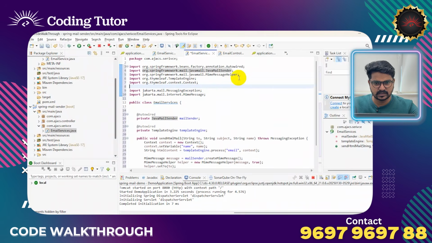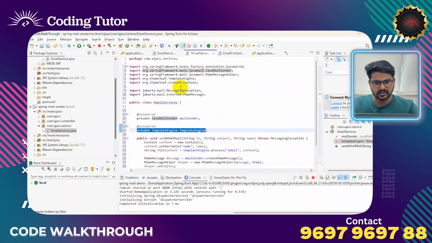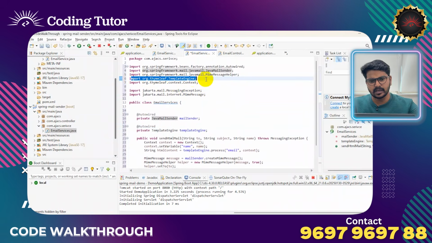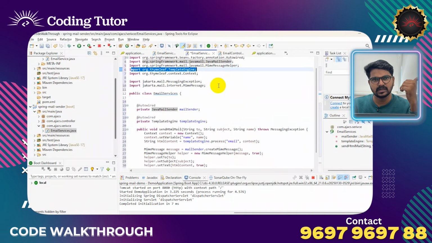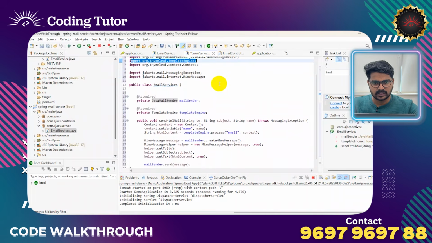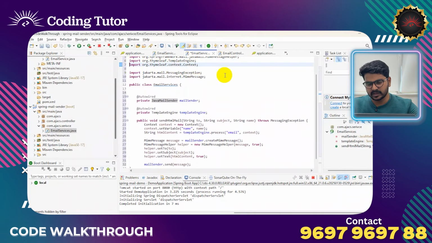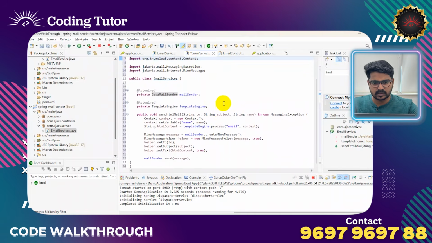I hope you guys are seeing this. I have injected this template engine, which is from Thymeleaf. Why did I implement Thymeleaf? I want to add a structured format, so I injected the template engine, which interacts with Spring Boot and gives a structured mail format to the user. Okay, next I also imported the Thymeleaf Context, to create context.